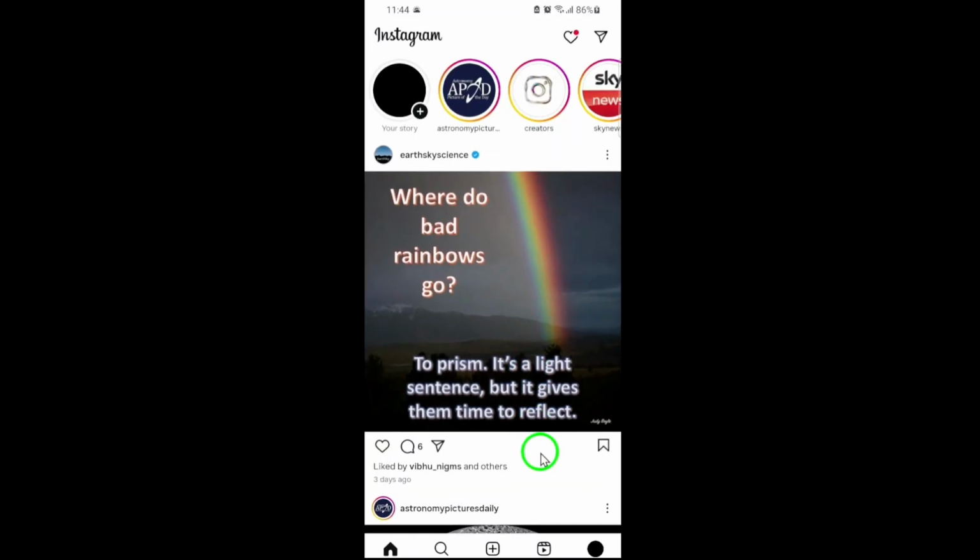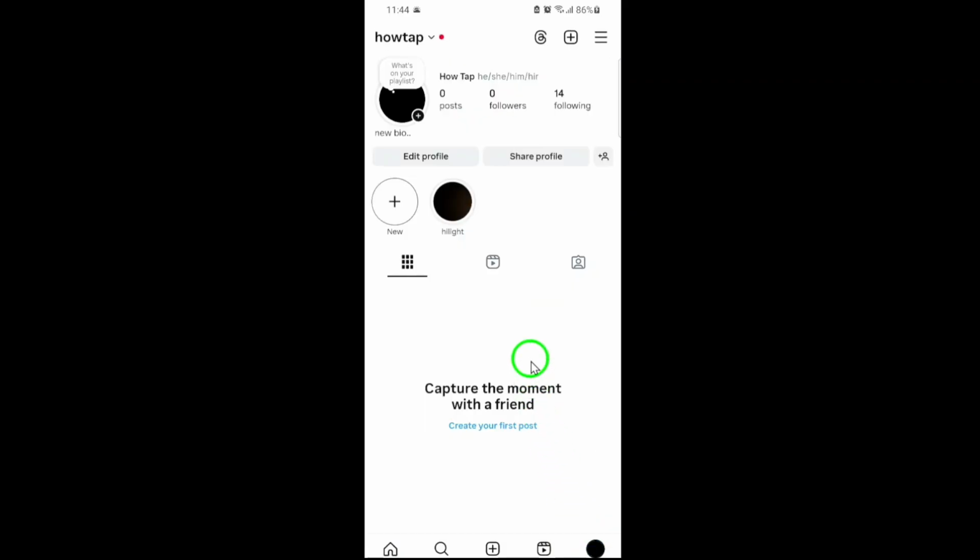Let's dive right in. First, grab your Android phone and open up the Instagram app. Make sure you're logged in to the account you want to clear the search history for. Once you're on the main feed, look at the bottom of the screen for the magnifying glass icon. This is the search icon. Go ahead and tap on it.